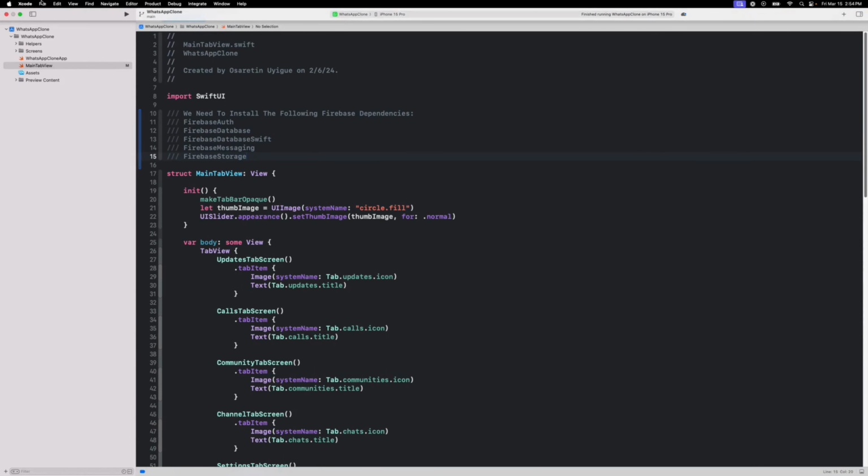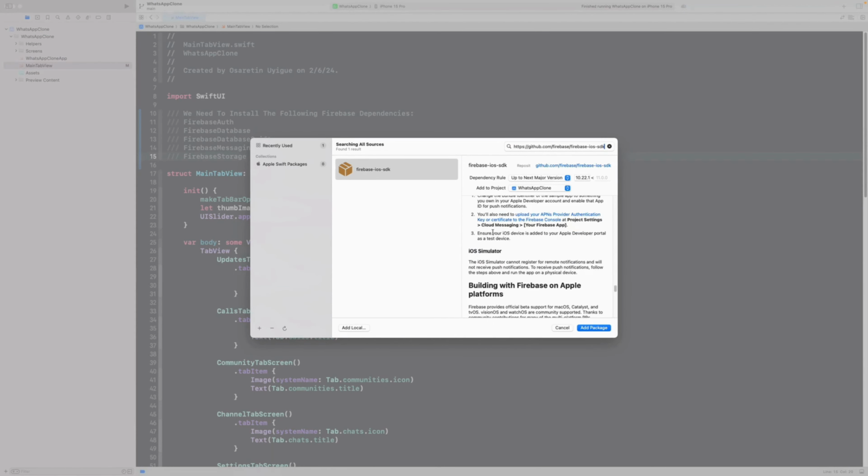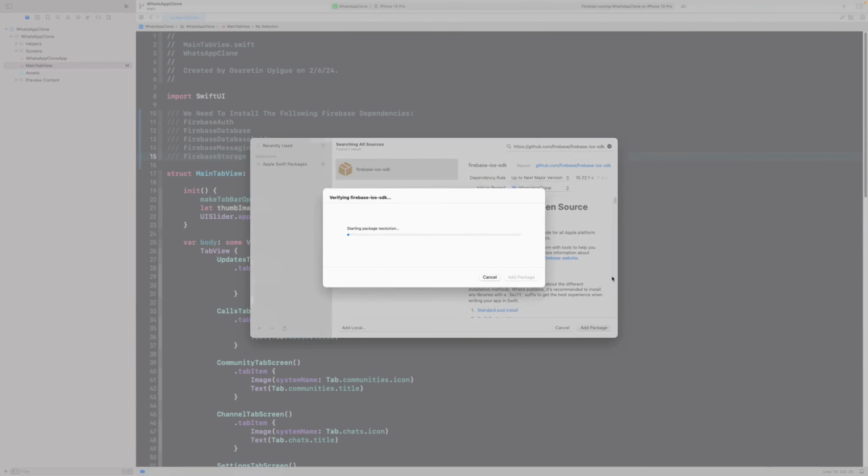If you go File, Add Package Dependencies, and then you paste in the link from that GitHub repo, you will have this option. So we're going to add the Firebase iOS SDK as a dependency for our project. And all we need to do here is just click Add Package. Sometimes it takes a couple of seconds to a minute, depending on your internet connection, to finally get this process to complete. So we're going to wait for that. Okay, so our Firebase package is almost ready.